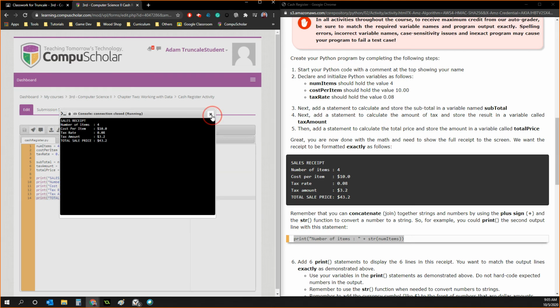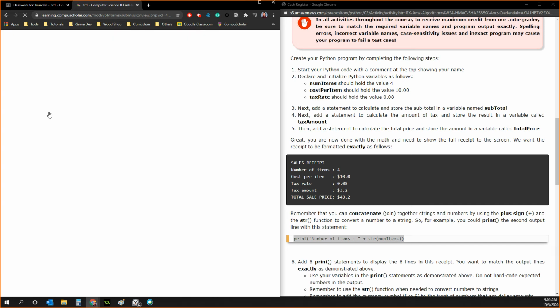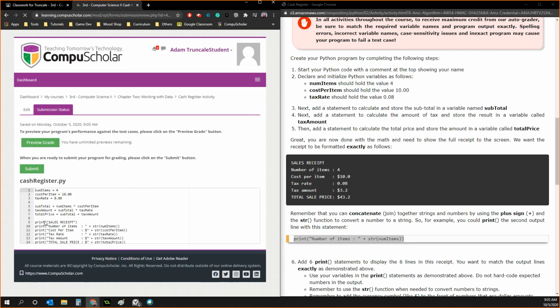So there you go. Once you're done with that, you have to go up here to the submission status. Click on that. I wish there was a submit button here, but there's not. So go to submission status. And then you'll see the code here. It'll give you a preview of the code. And then you hit submit.